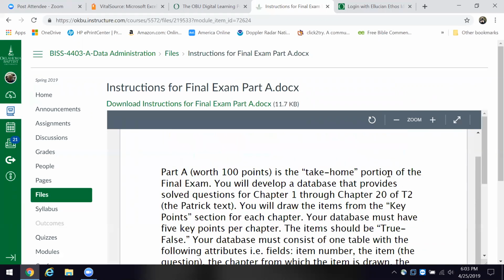Now, if you're smart, you will create an empty table and then create a form to generate the items for your table. It might be just easier. Okay? On the other hand, you may want to just sit there and type stuff into the table.